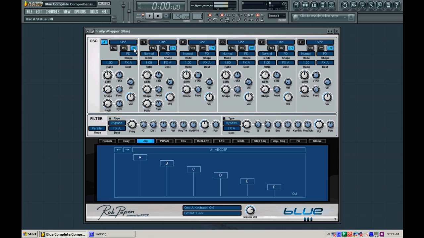To the right of that, the TRK, which will be highlighted by default on all six oscillators, stands for key tracking. What that does is track the pitch of that particular oscillator to the MIDI note that you press or program within your sequencer. If you do not have that highlighted, it will play whatever pitch is determined by your ratio, semi, and fine options.